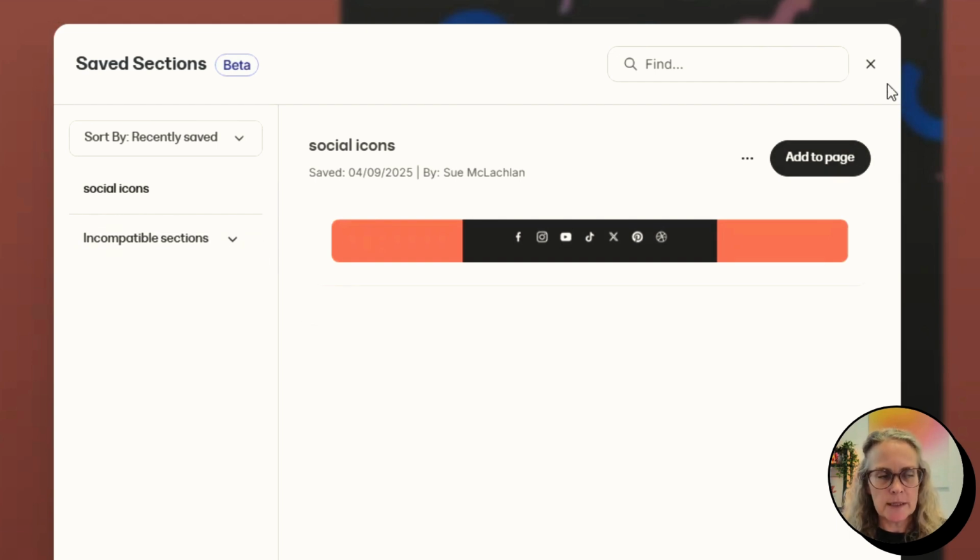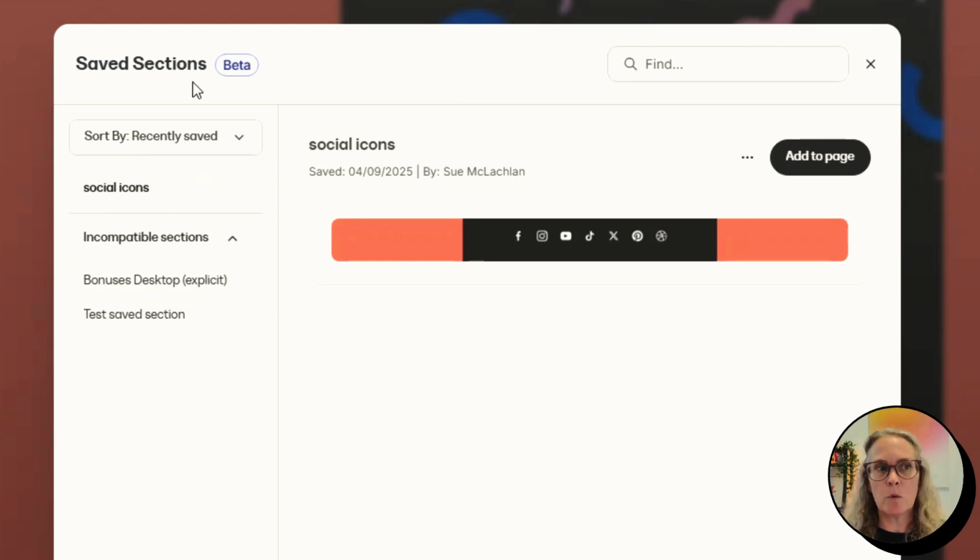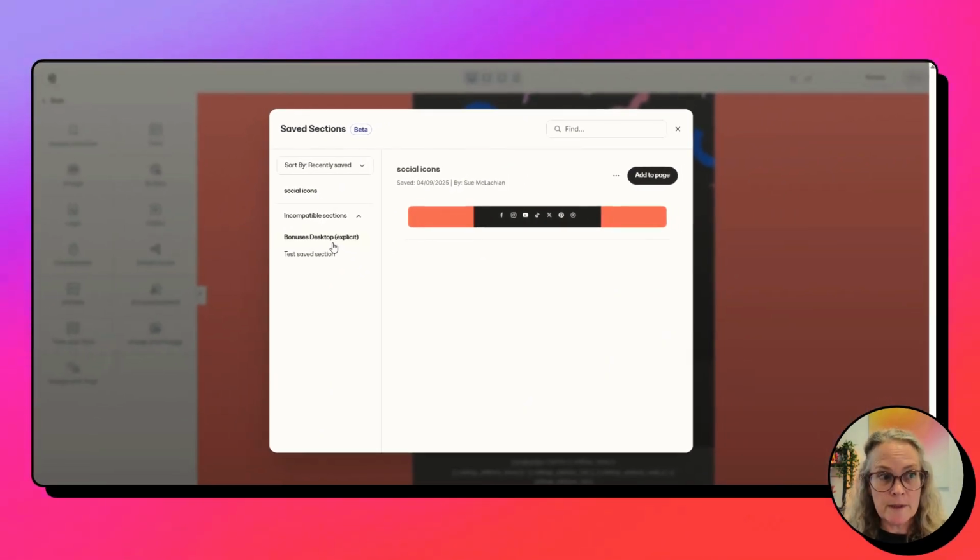Now this incompatible sections, what this is doing is showing other saved sections that are not compatible with what you are using it on. For example, we are in email templates, so we cannot use our landing page sections. If you are doing saved sections that are website, they are also going to show up in incompatible sections because website saved sections can only be used for website pages, landing pages to landing pages, emails to emails. So if you want to save a section on a landing page, you won't be able to use that in email. It does need to be an email saved section, for example.